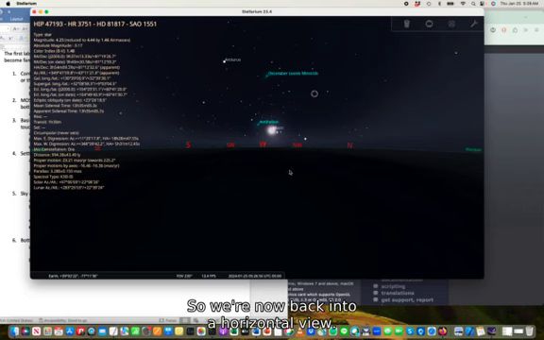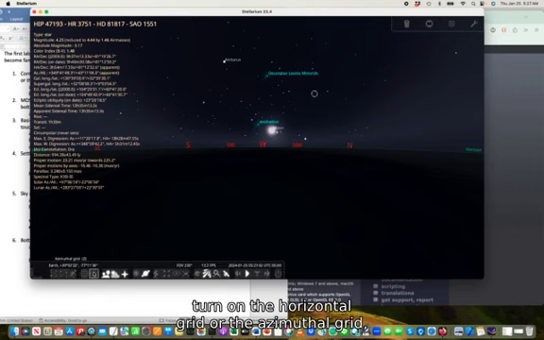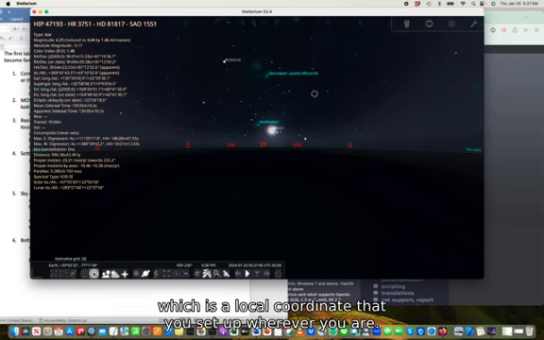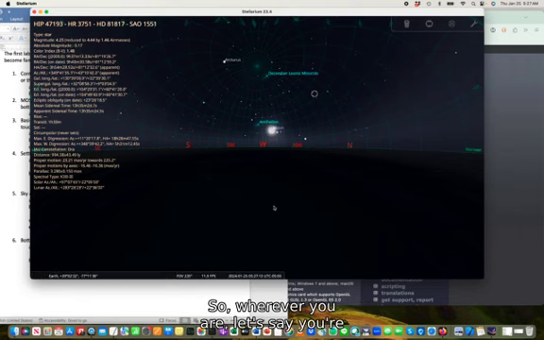Okay, so we're now back in a horizontal view. But now we're going to turn on the horizontal grid, or the azimuthal grid, which is a local coordinate system that you set up wherever you are. So wherever you are, let's say Rockville or Singapore or Tokyo or London, you always set up your own coordinate and say the horizon is my 0 degree, 0 degree altitude.